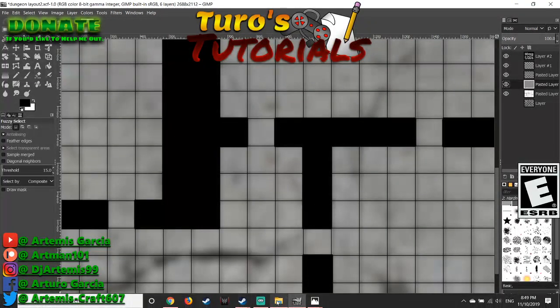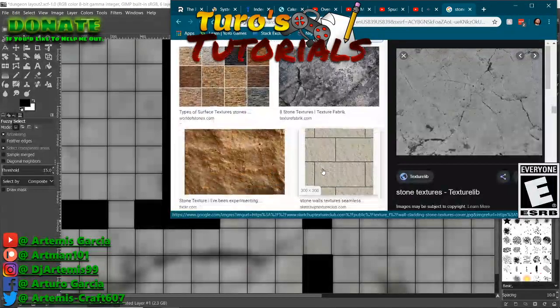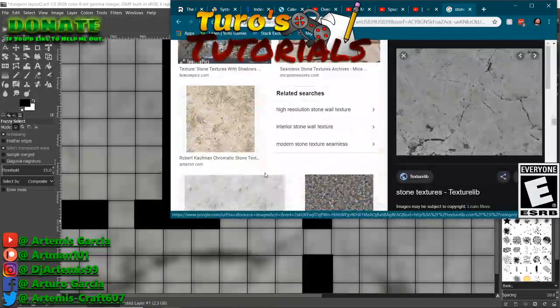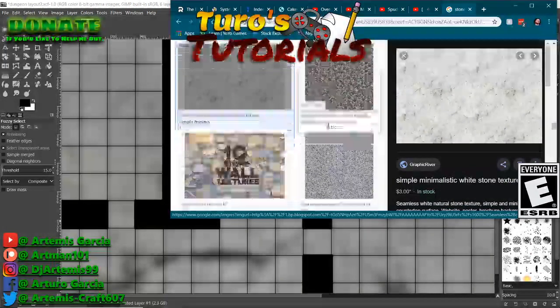Let's pick a different texture. See, that's the whole thing about this. You just have to pick the right texture that looks appropriate. See that one? Not marble.